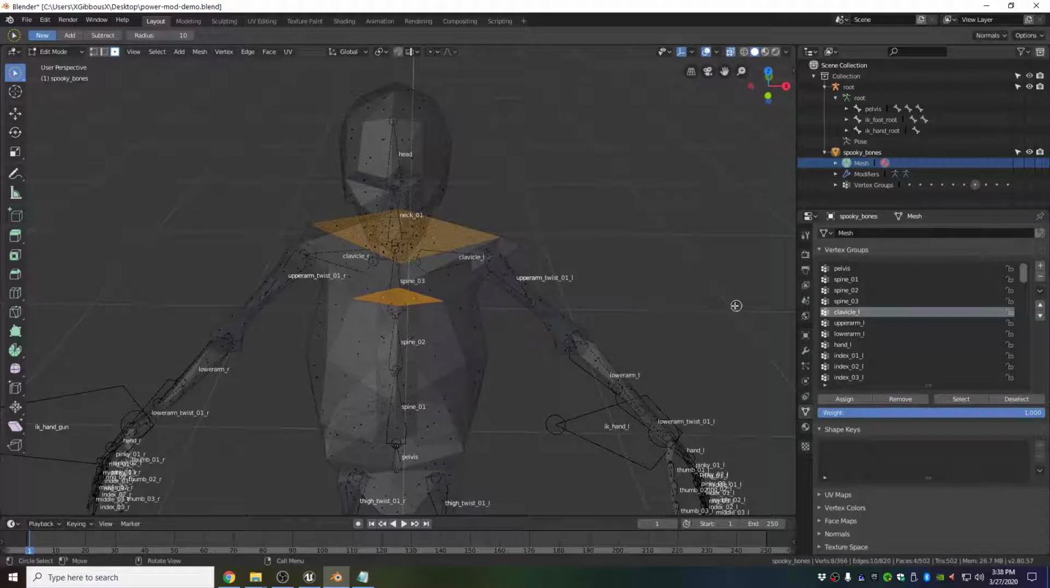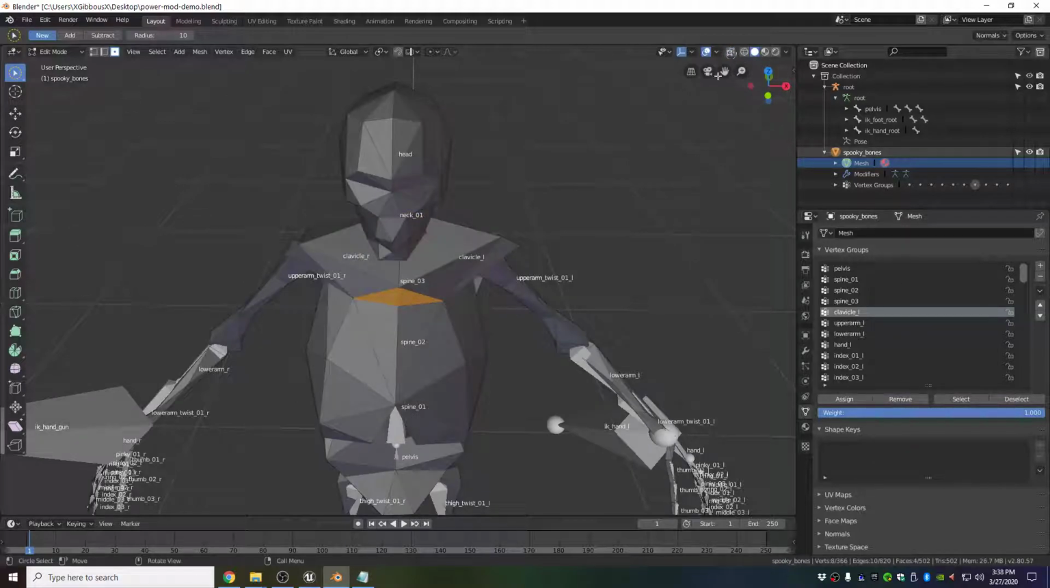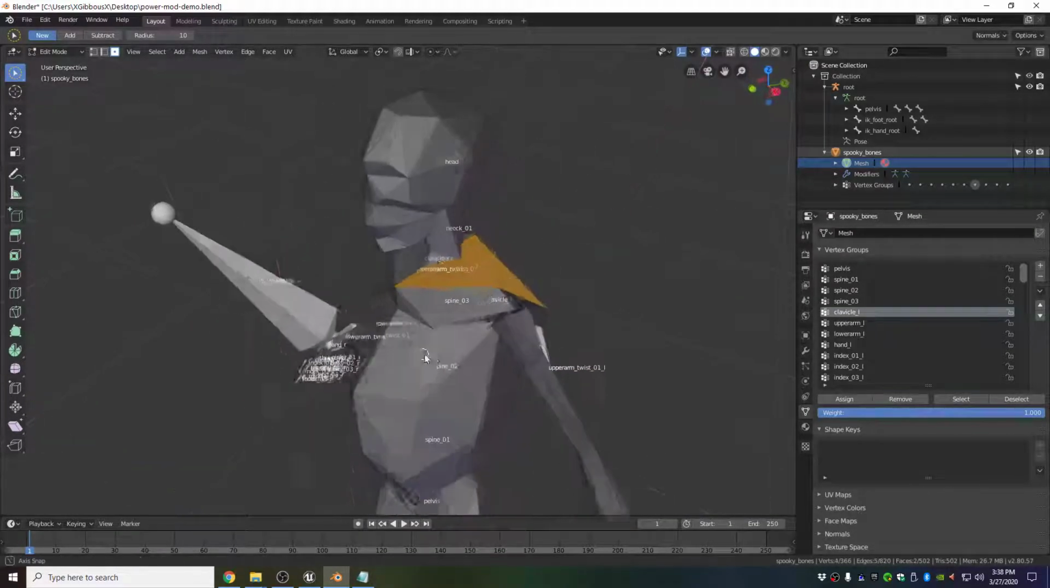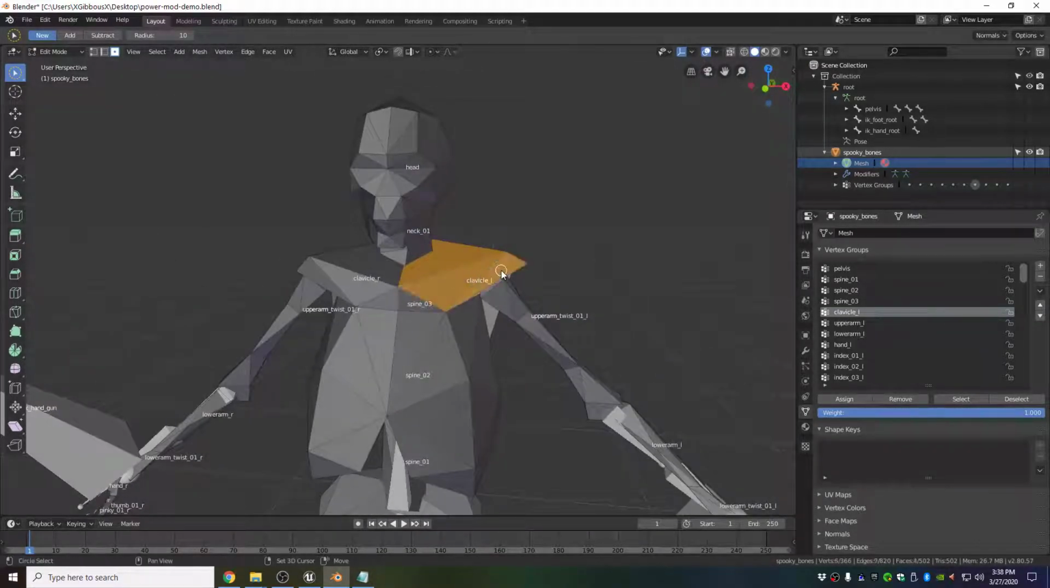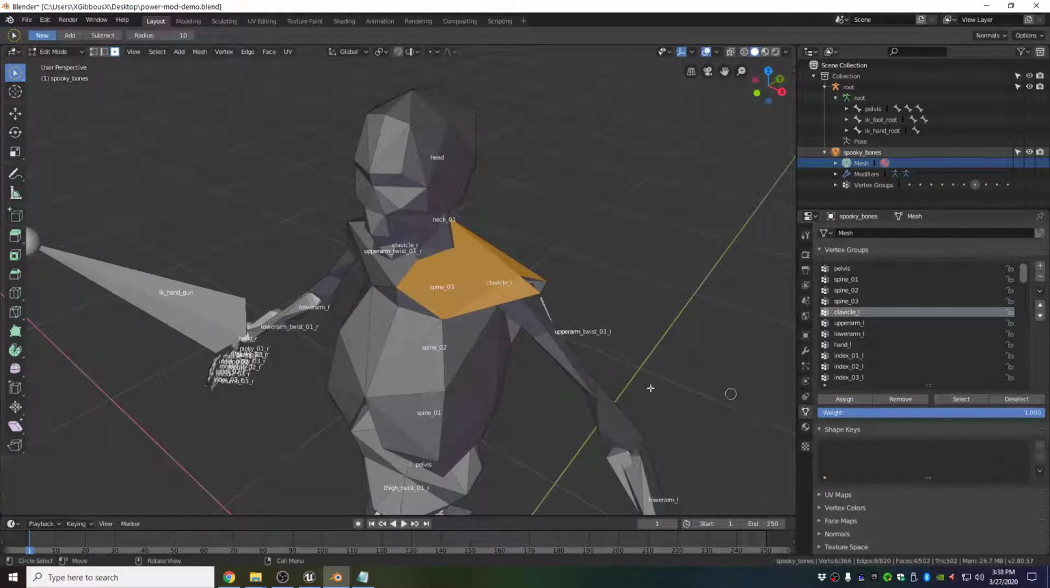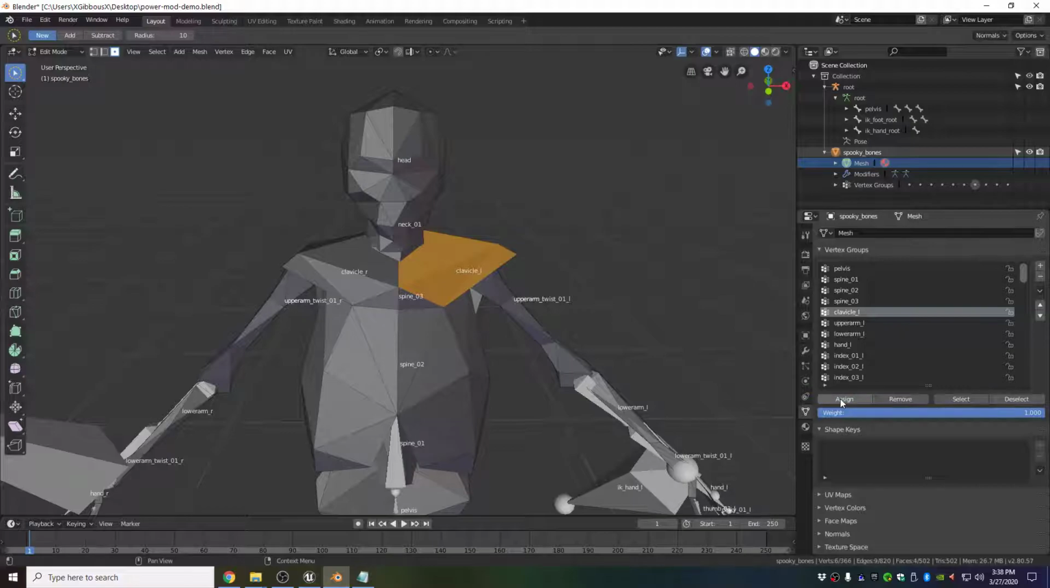So yeah, clavicle. We'll go out of this transparent mode. Select the clavicle. It's selected already. Remove. So that's gone. So we're going to select this, and then these here. So that's the left clavicle. We're going to assign that. Then we're going to move to upper arm left.